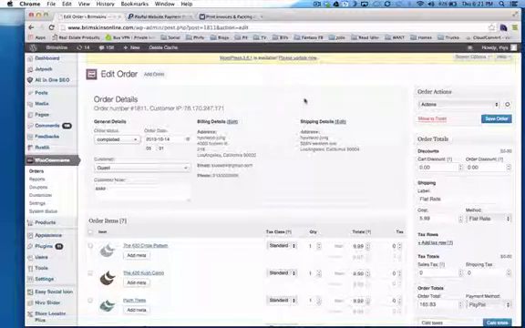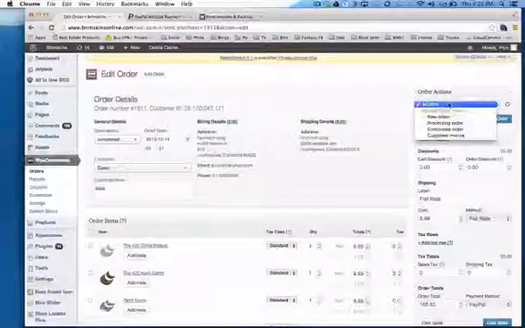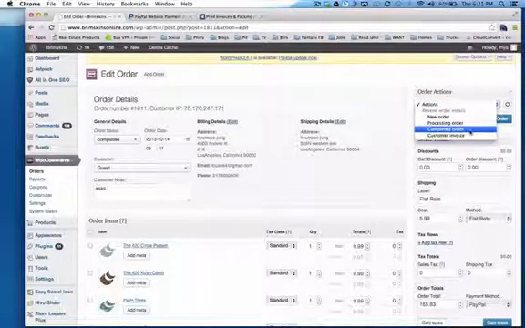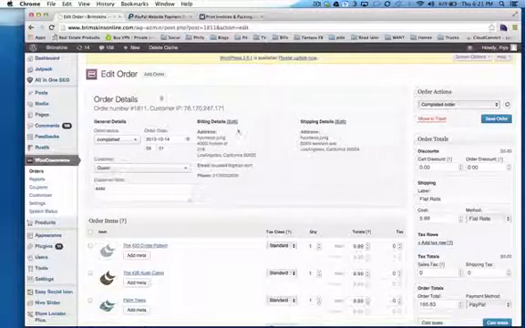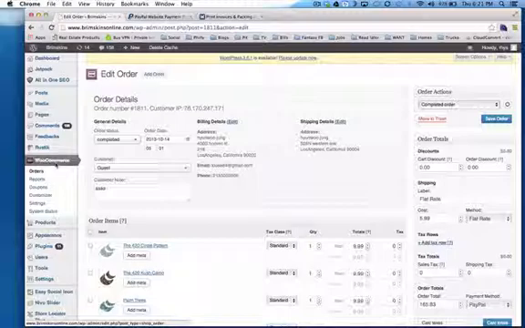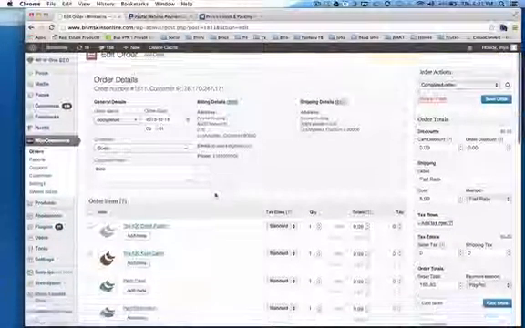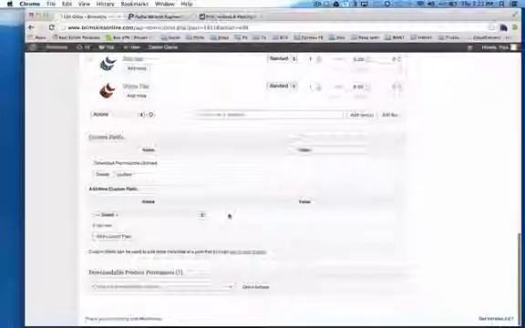After you've checked through this, you're going to go ahead and ship it out. You want to go to order actions and hit completed order and then save order. Now I've already done that, so you don't need to do it again, but what that does is then send an email to the customer saying, hey, not only did we receive your order, but it's completed, it's processed, we're shipping it to you.